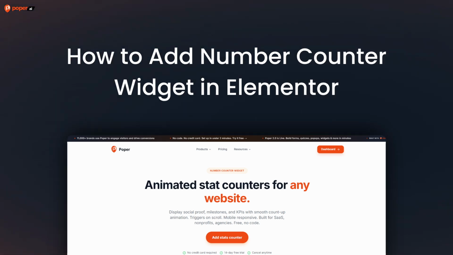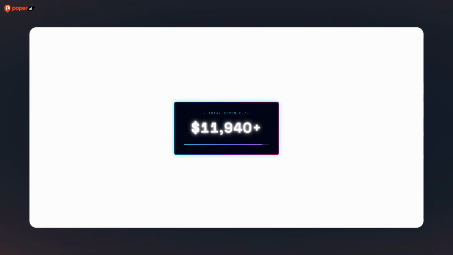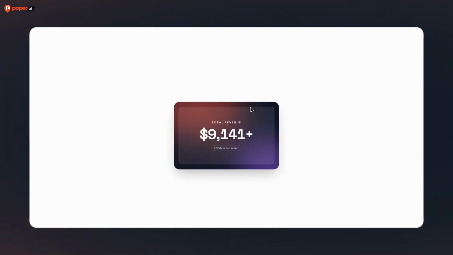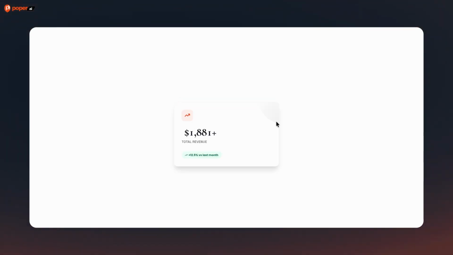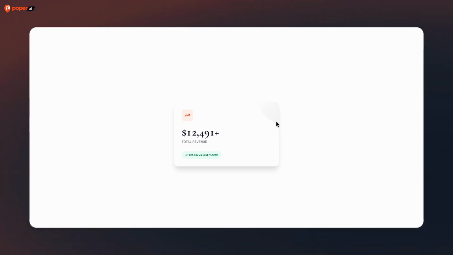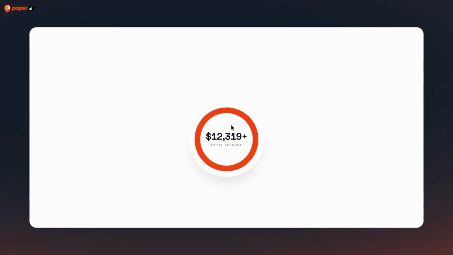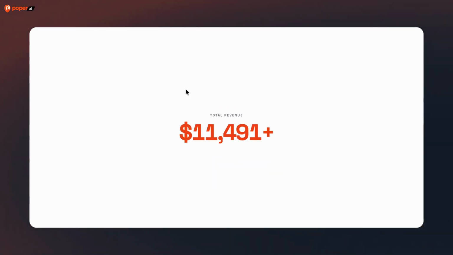widget to your Elementor website. A number counter widget is a great way to showcase statistics, achievements, milestones, or key figures in an engaging and dynamic format. So let's get started.